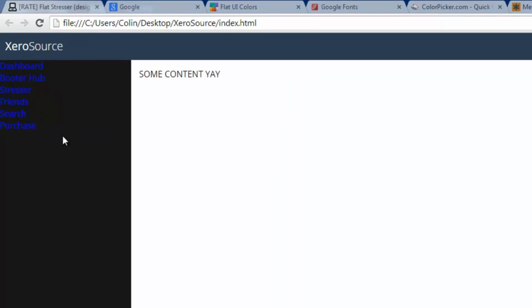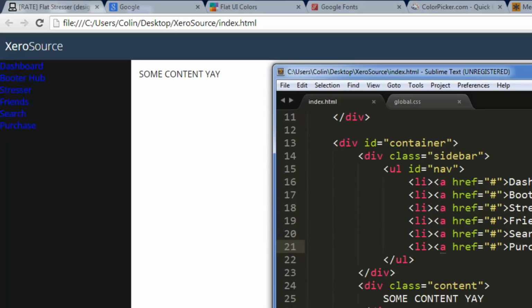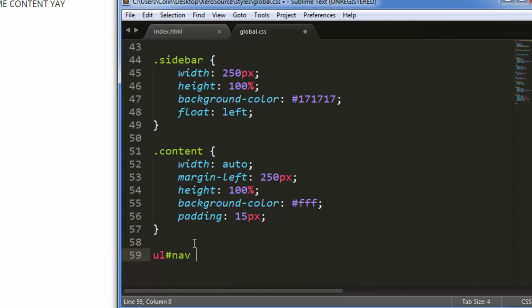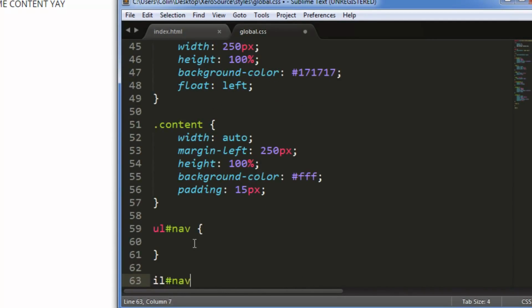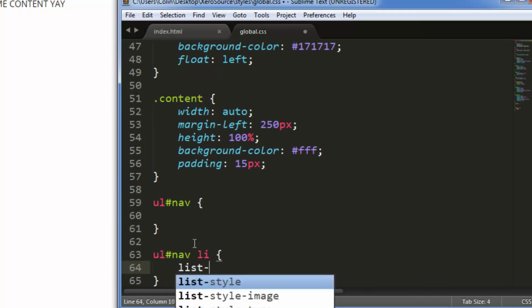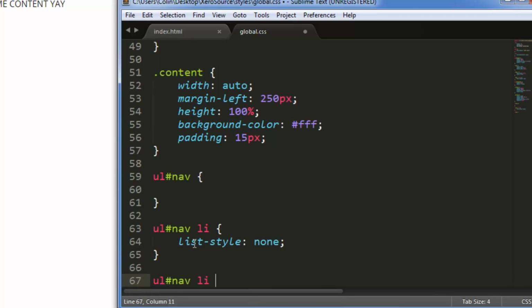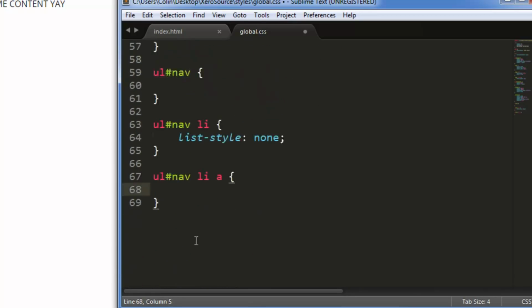So that's really simple. All we have to do now is add some padding and make that look a bit better. So let's go into our global here, and we'll do ul id equals nav, and nothing for that right now, so we'll jump down to ul nav list, and that's nothing for now. We'll actually do list-style equals none, just in case. Then ul nav list a, so this is our anchor links, and we'll change the color of this real quick to CCC, and that's kind of grey, so we'll show you that.